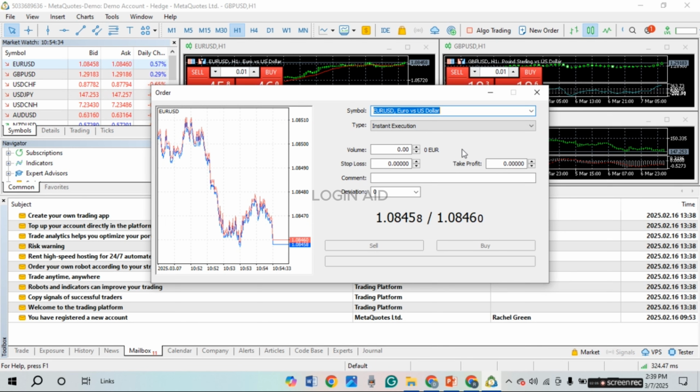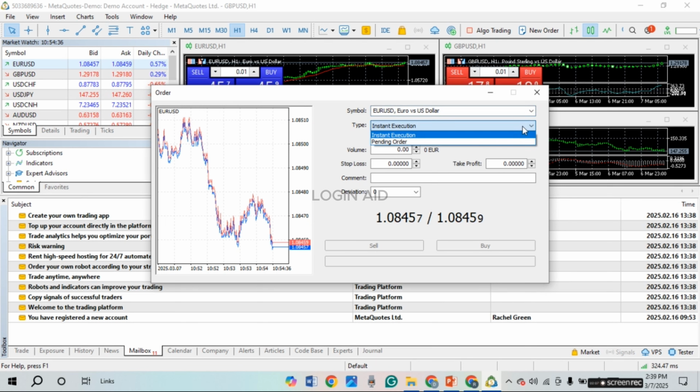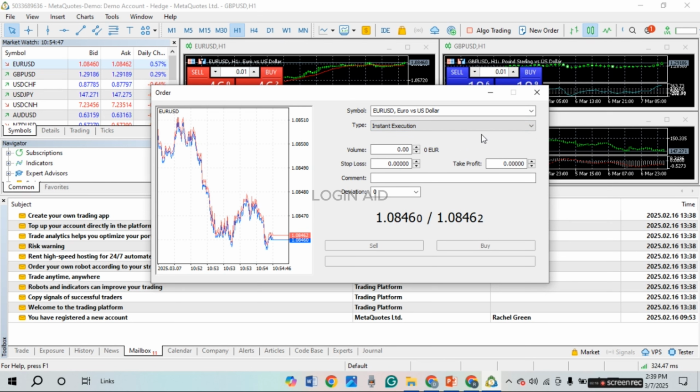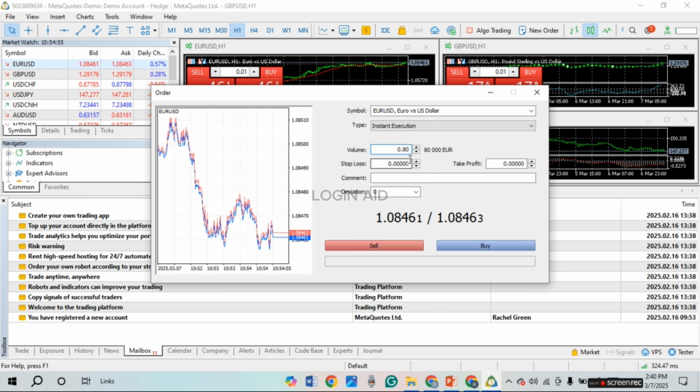Now after that, you can also select the type. Simply click on the field of type. After that, you'll be able to select the type. You'll find two options over here, instant execution and pending order. Simply click on the option of your choice. Now you can also select the volume. Simply click on the option volume. After that, in this field, you'll be able to enter the volume. Simply enter the volume over here.